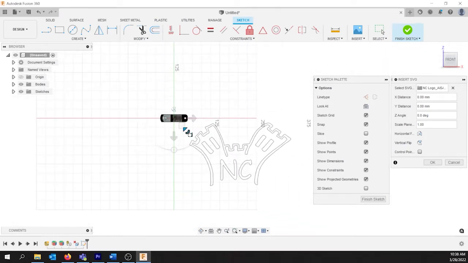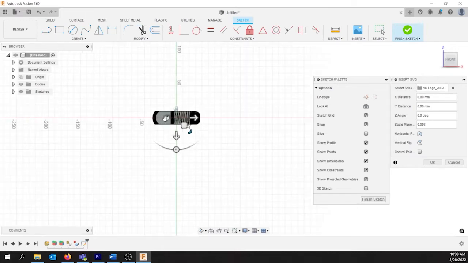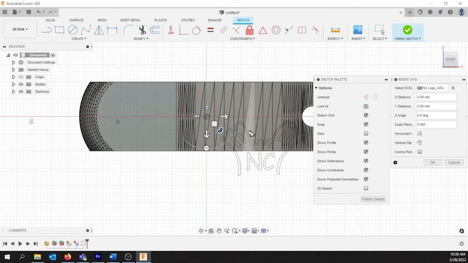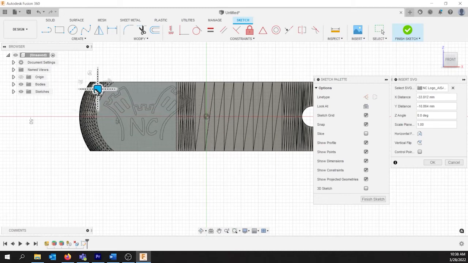So let's get a new sketch going on the prepared surface and insert the logo from an SVG file. We'll resize the artwork to fit and get it roughly centered. Although I thought about turning this 90 degrees, I think that would cause some of the features to be too small to print legibly.